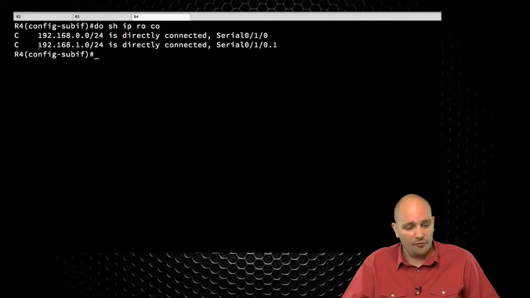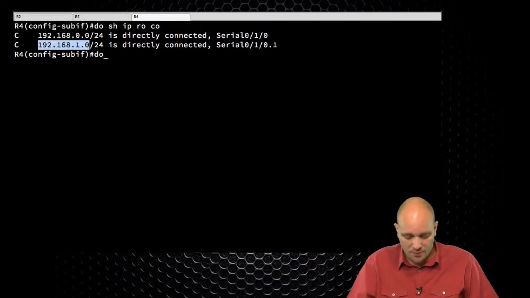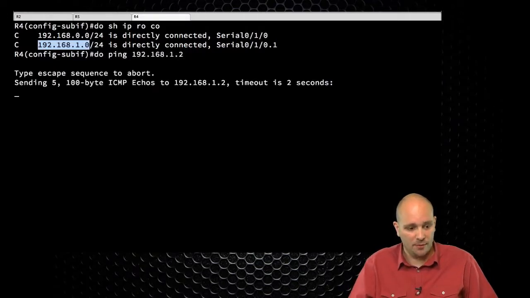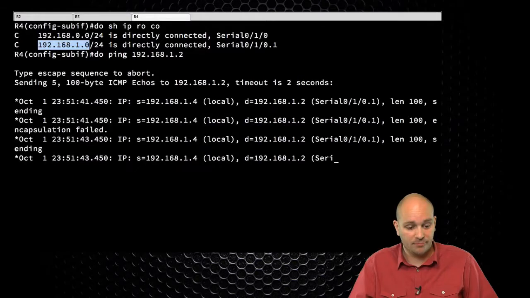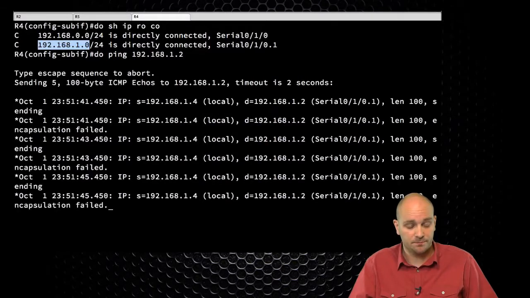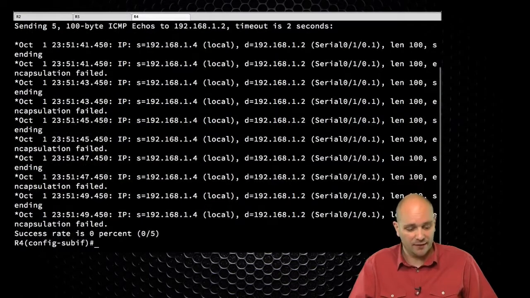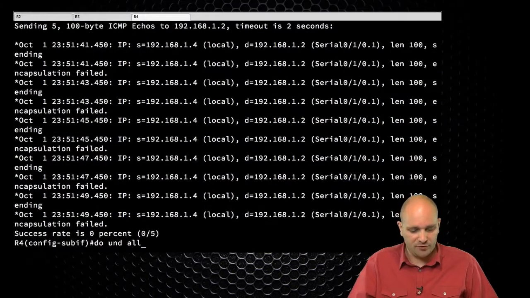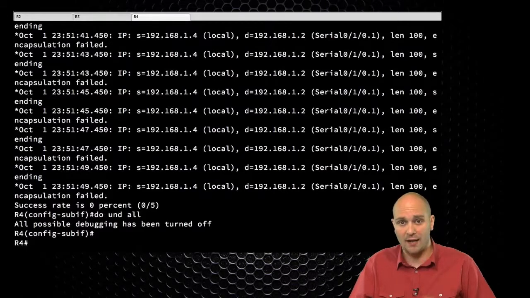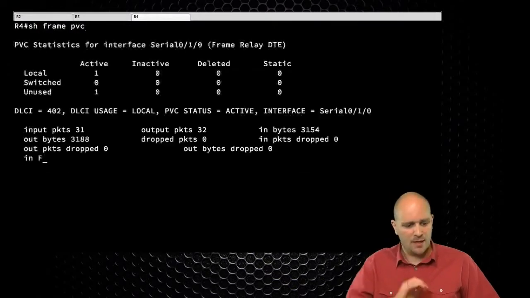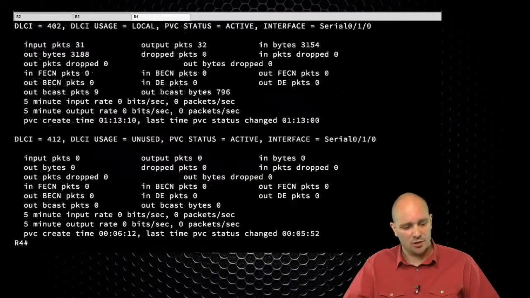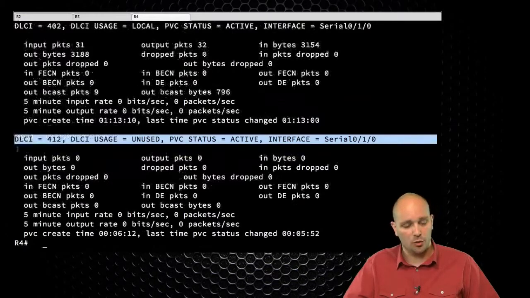So I'm here on R4, and I'm going to say ping 192.168.1.2, and when I send the ping, I'm getting encapsulation failed. So the ping is actually failing right now. So let me turn off the debug and let's take a look at why my ping is failing. Again, I'm still on R4. I'm going to say show frame PVC. Now, this is the PVC that I actually care about, 412.